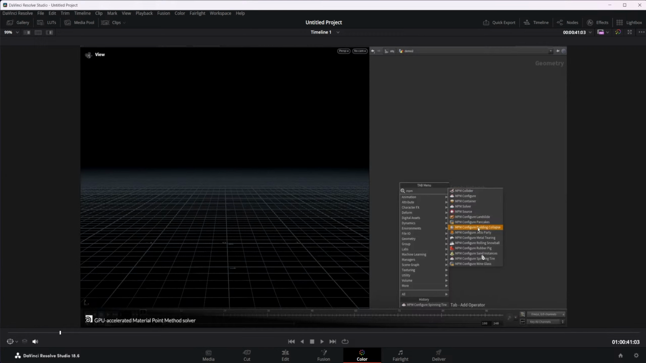Looks like we got a few different things here. So looks like we've got some different presets that we can drop down. Yeah, multi-something. There's a multi-solver. I don't know if that's related to this material point method solver or not. But we've got this MPM collider, MPM configure, container, solver, source. Those look like probably the default nodes that you can place down and work with and build everything around.